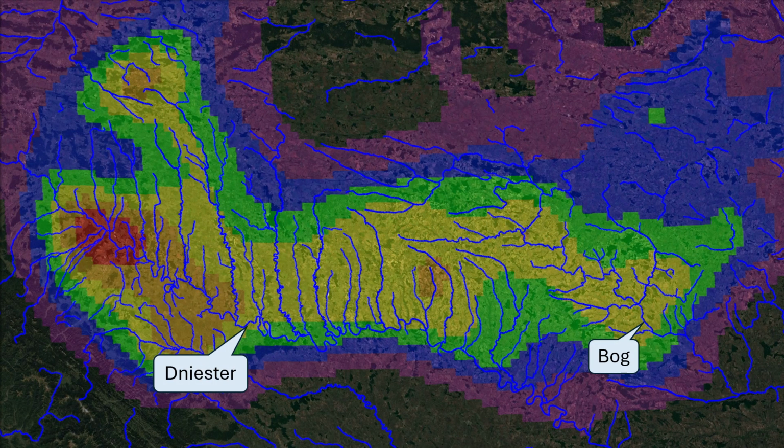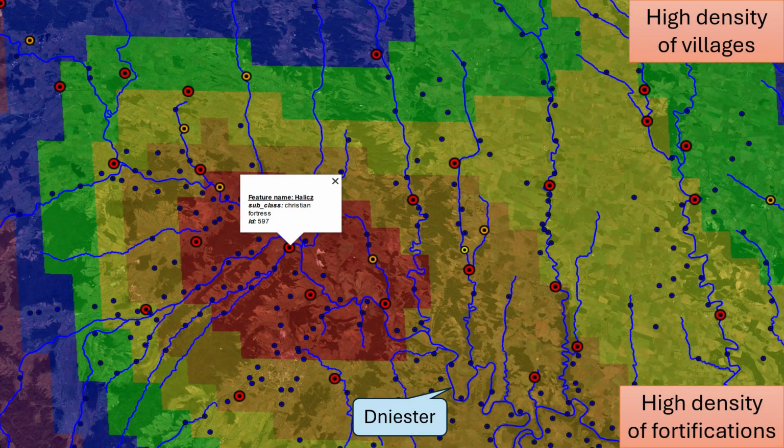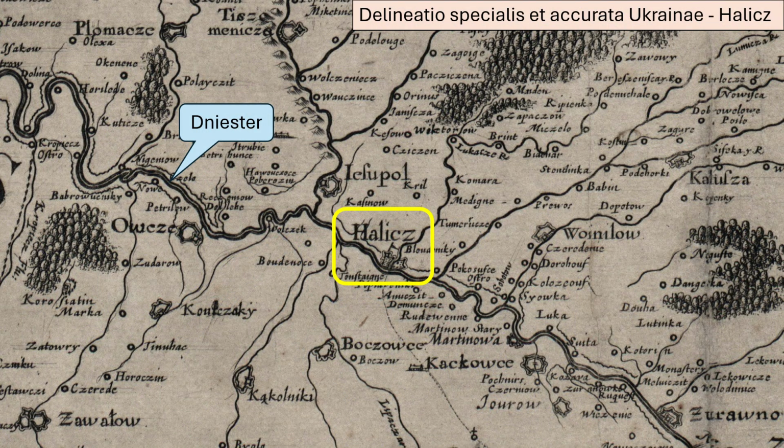Examining the highest population density region of our heat map, as expected, we see the strong influence of major rivers on population density. Zooming in on the region of highest population density, we see the fortress of Halich at the center of the region. What we also see is a high density of fortresses in that region, as well as a high density of villages, which accounts for the high population density in this region, which is reflected in this Beauplan map of the region.